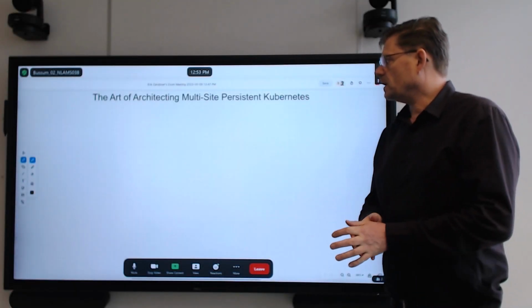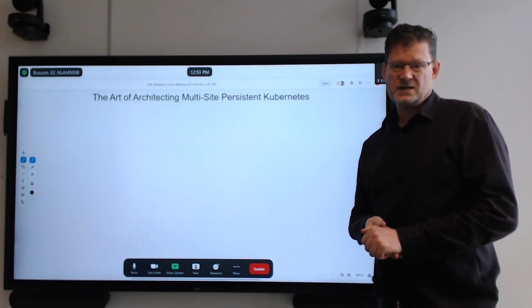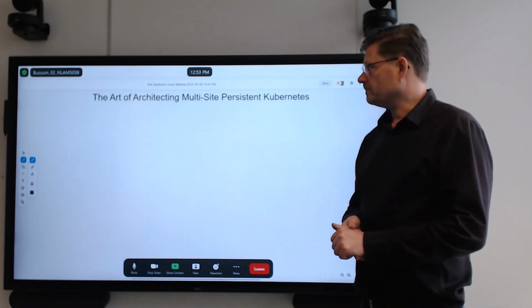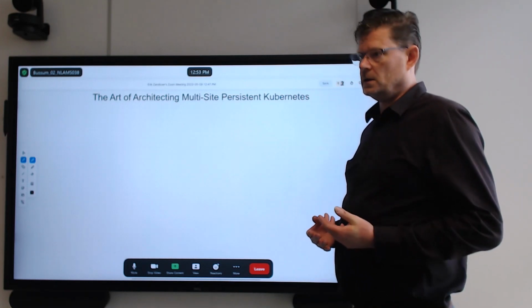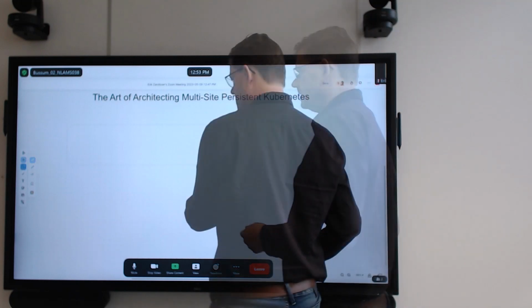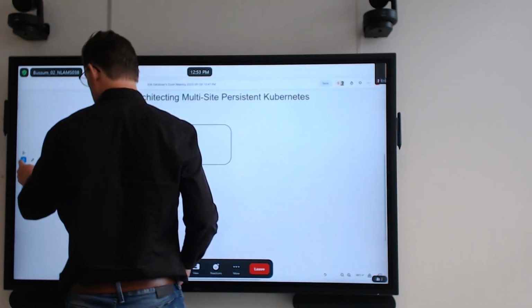So welcome to the art of architecting multi-site Kubernetes in a persistent way. Let's start off with defining a Kubernetes cluster. So out here I have a Kubernetes cluster.